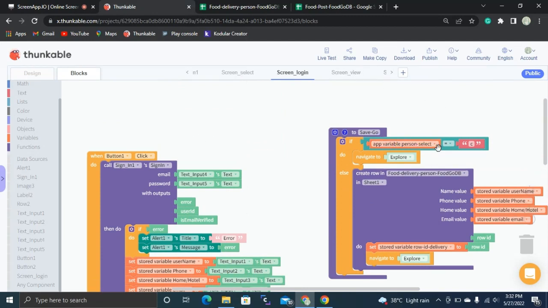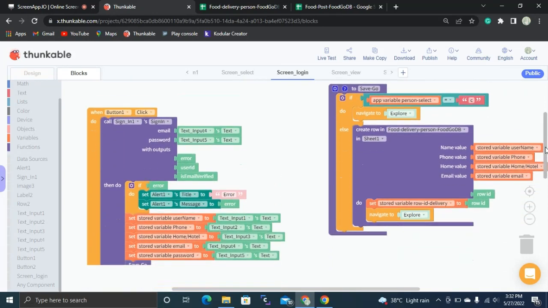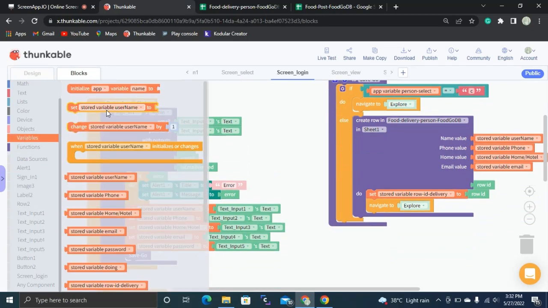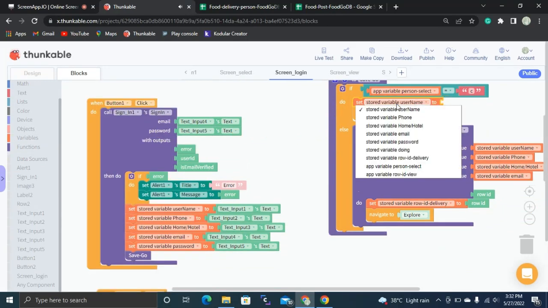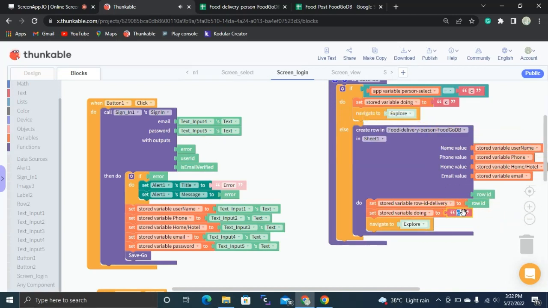Yes, we used a person select because we need to set the doing, right? Also we need one more thing in the login system. If it was a customer, we are going to set the stored variable doing to C. If it was a delivery person, we are going to set it as D. So this is the concept here. Sorry for this interruption.